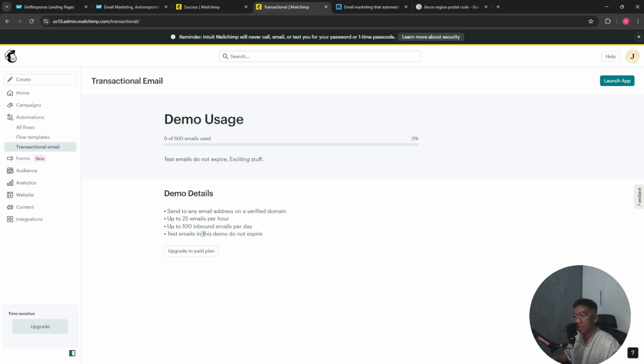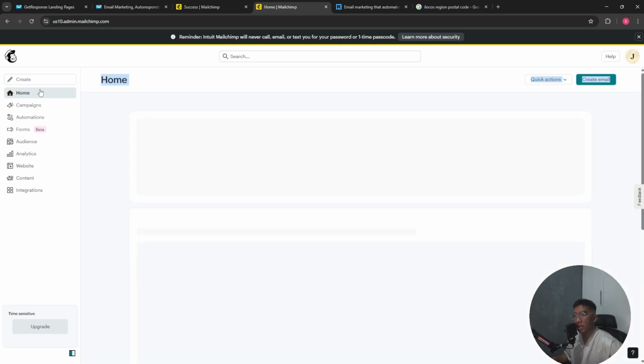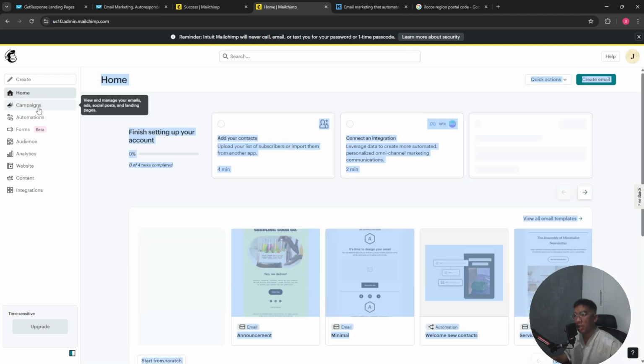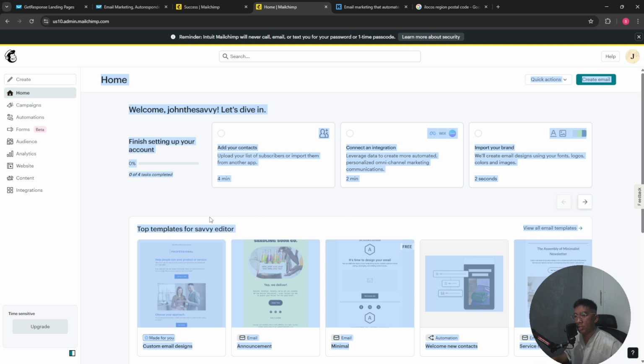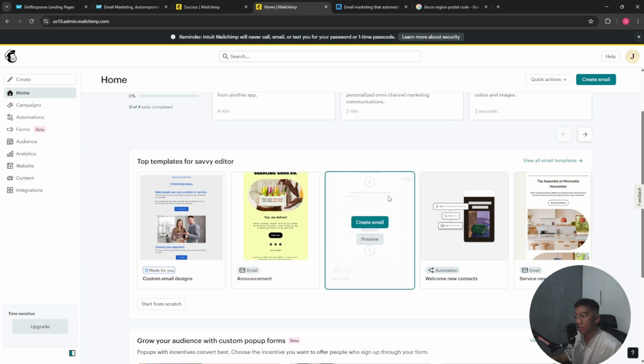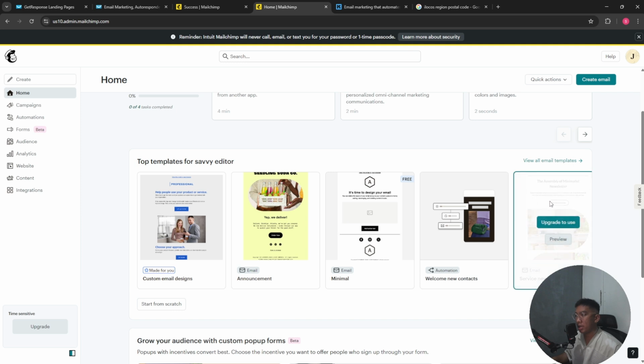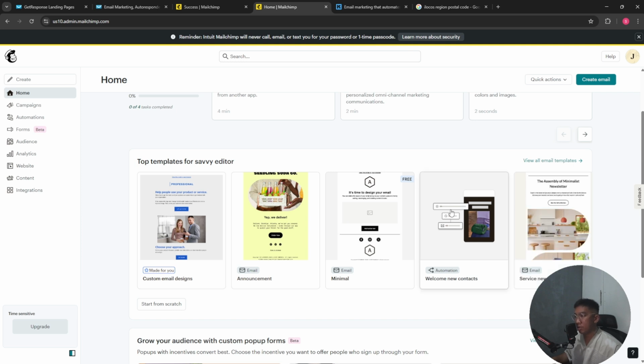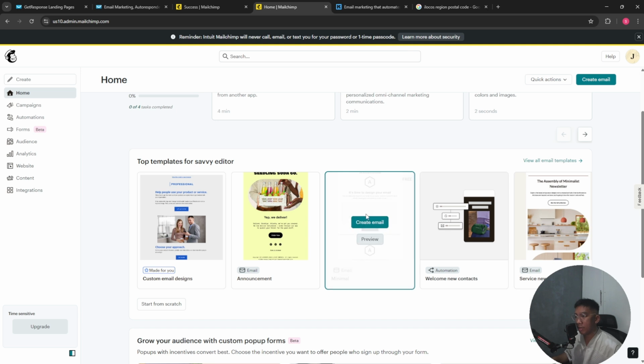And test emails in this demo do not expire. So here on the left side, you should be able to have the homepage, and from here on the homepage, you could just simply go ahead and start with a template. So guys, template will help you customize your email marketing ready to use. So from here, let's say I'm gonna go for email over here and click create email.